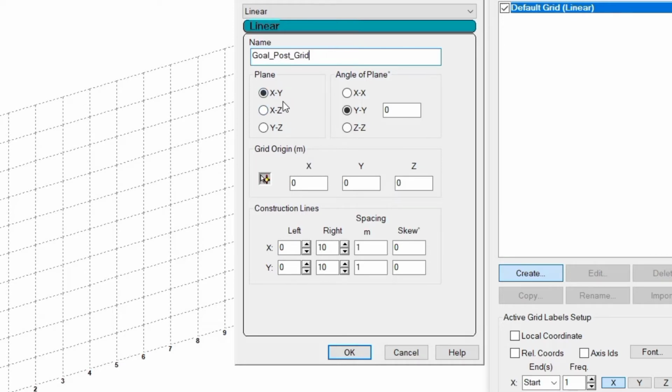And the plane, now since it's a plane structure that we would be trying to model, we would select the plane as xy. Angle of plane would be 0. The grid origin would be the origin of the global axis system, which is 0, 0, 0. And let us create, remember that our goalpost frame had a width of 5 meters. So let us create one construction line to the right at a spacing of 5 meters.